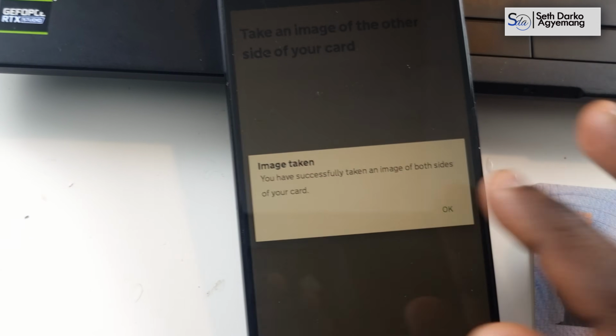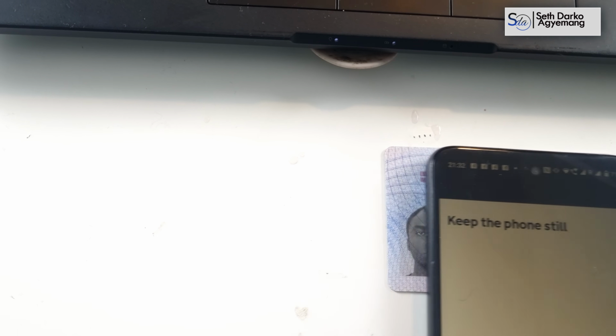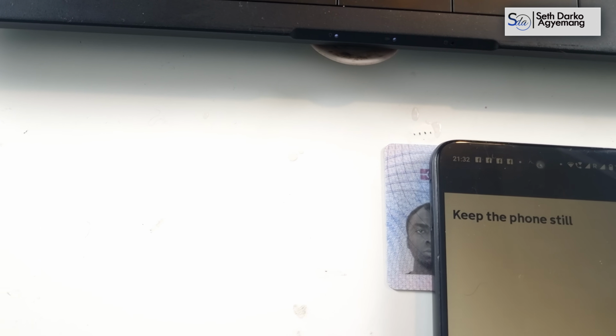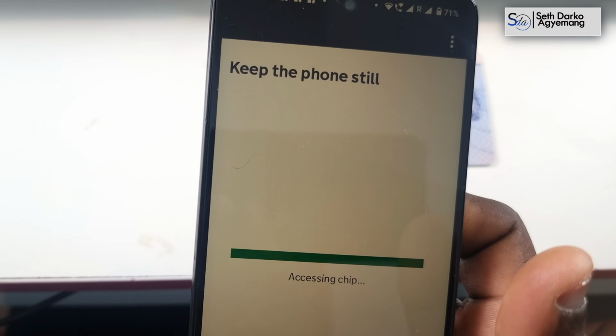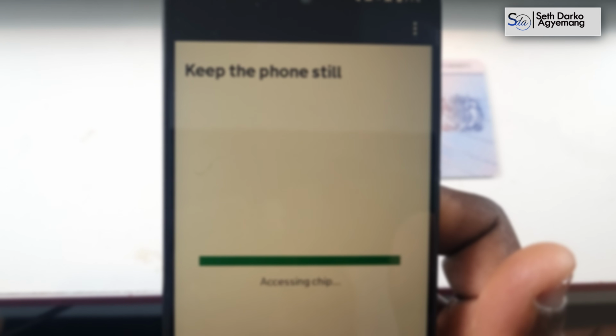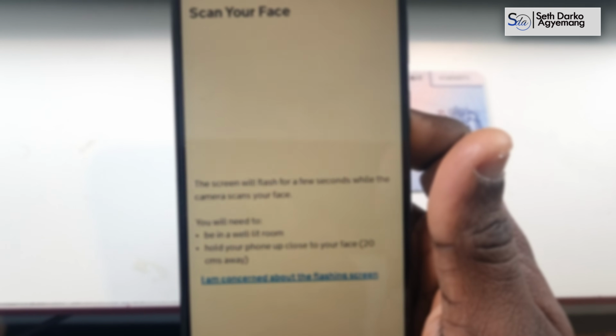So it says everything is successful at this moment. So let's click on yeah. So this is the time you're going to access the chip in the card. So I'll click continue. It says keep your phone still. So yeah, it says access chip completed. So as you can see, I've just scanned my document. I'll click on OK. So this process is just a way to confirm your identity, okay, as we looked at. Yeah, so that's good.